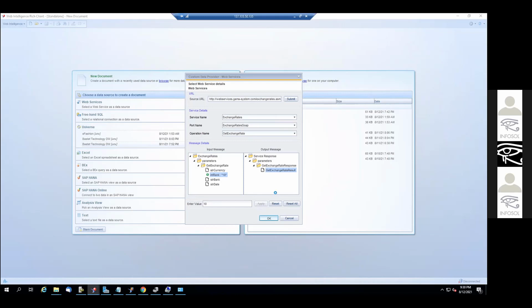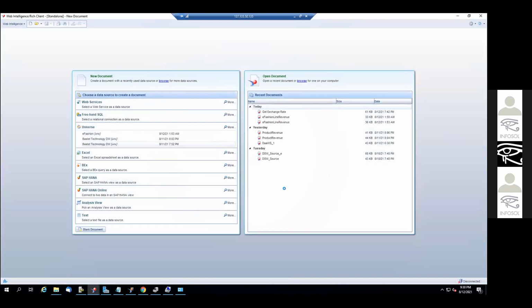It takes a while for whatever reason, but it's trying to read those objects from the WSDL, create a table structure, and then get that into a more formal query mode. Yeah, for some reason it takes a while. Yeah, it's doing something.